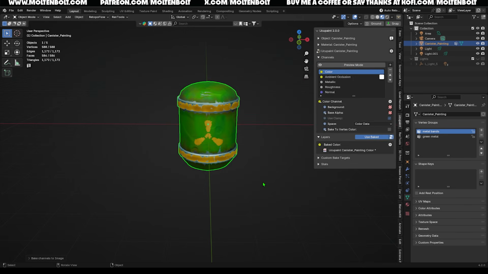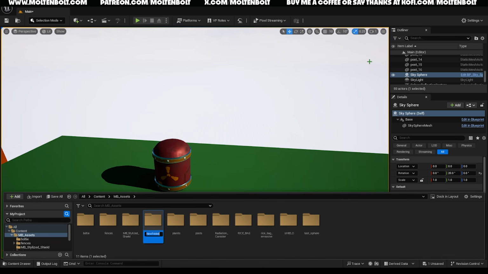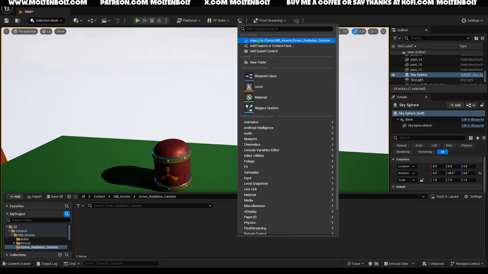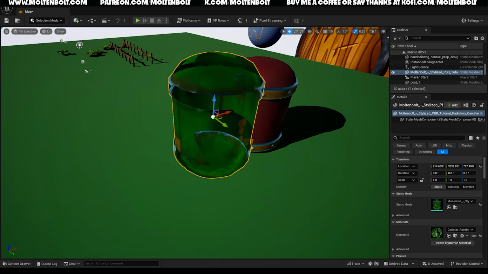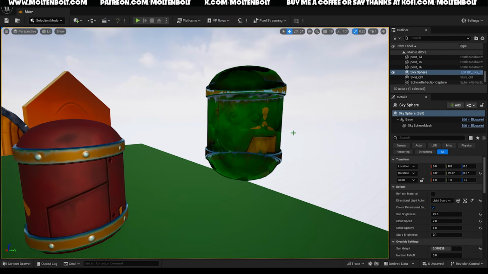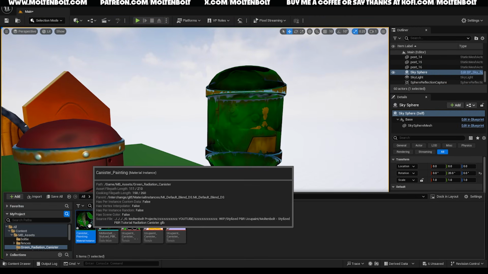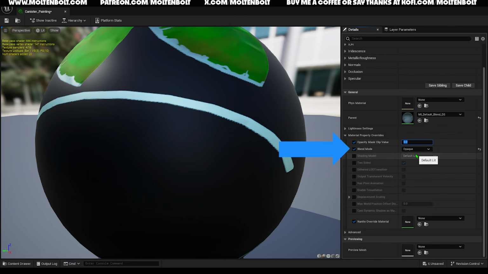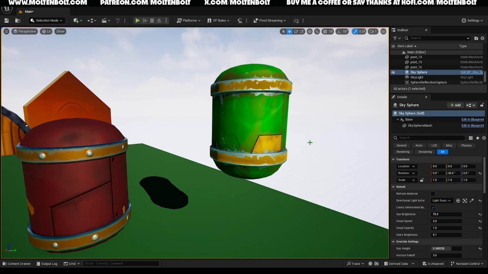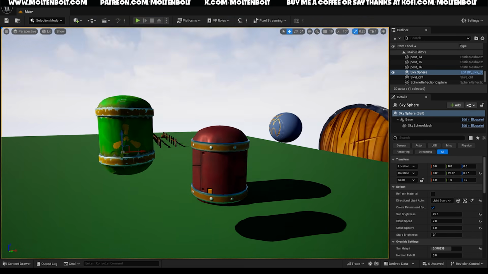With our radiation canister baked and exported, we're ready to import it into a game engine, so I'll load up Unreal. Alright, now that I'm here in Unreal, I'll just import the canister. It will look borked when you bring it in at first, and I think that's because we had alpha enabled when we were painting. To fix it, just double click its material, go to the blend mode, and set it to opaque. And voila, a fully hand-painted, stylized PBR canister, ready to go in Engine.